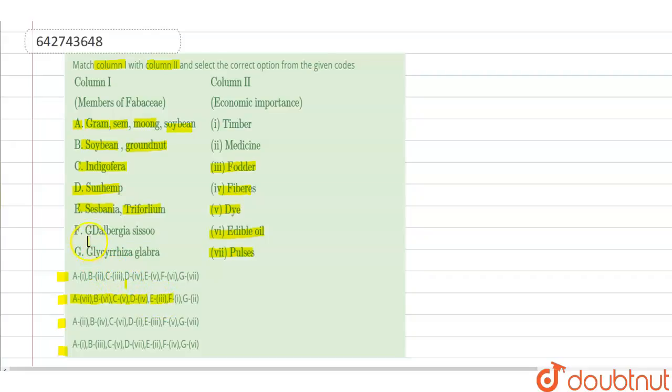Whereas the 5th one, Dalbergia sissoo, that is the timber wood. So it will match with 1. Whereas the last one, Glycyrrhiza glabra, this is the medicine. So this will match with the 2nd part. So in that context, we find out that option number 2nd one is the right option for this question.